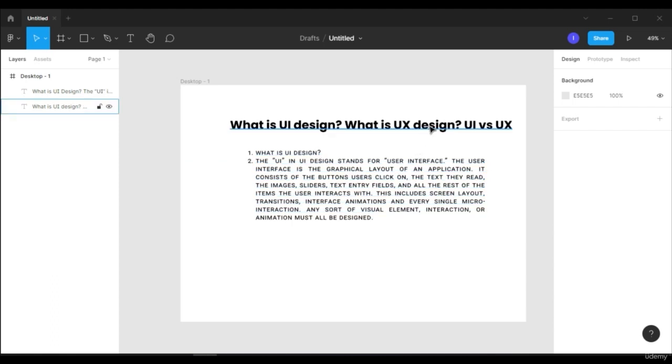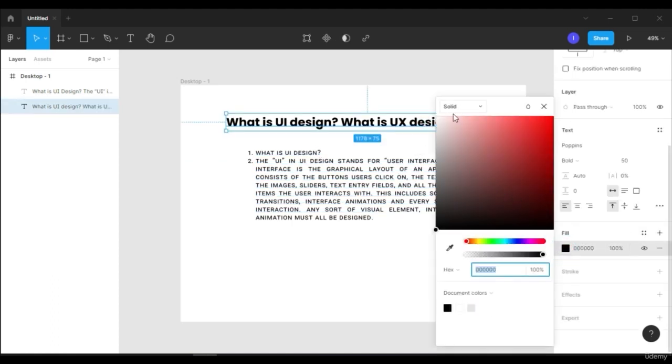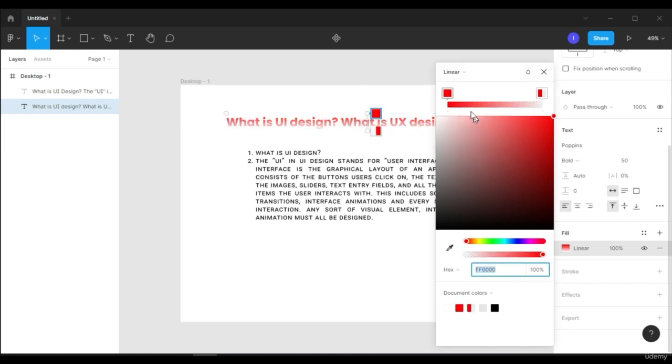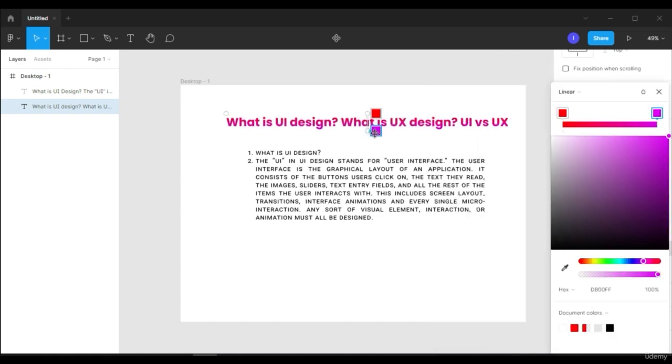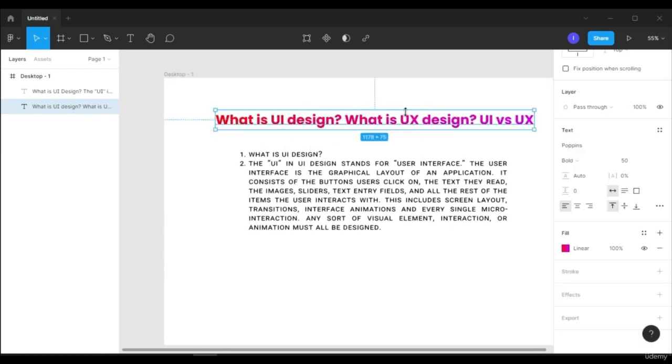Let's select this text. Let's add some color in it. So currently it is solid, so if you want, you can also make it gradient by using this linear. The first color is red, and let's make this color into like a purple like this. And let's increase the opacity up to full, and let's adjust this bar. So you can see the gradient is added on our text. So gradient effect is added on this text.